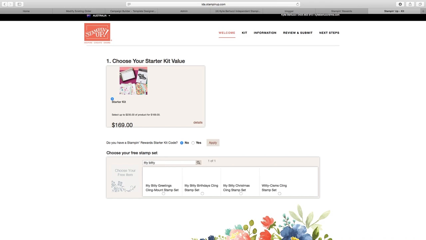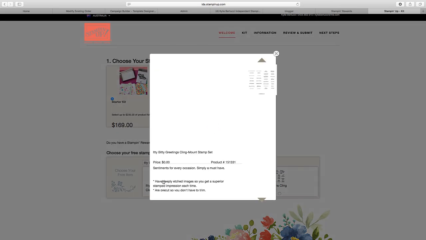Here's another one, Itty Bitty Greetings stamp set. It is a fantastic stamp set, this one, but you may not gravitate towards it because it's $63. It has a lot of sentiments in it, but that might be a great one to get because you can never have too many sentiments in your collection. So definitely look out for some of those ones that have the value, or there might be a stamp set in the mini catalog that you just absolutely cannot live without and you want it stat. And I would understand that.